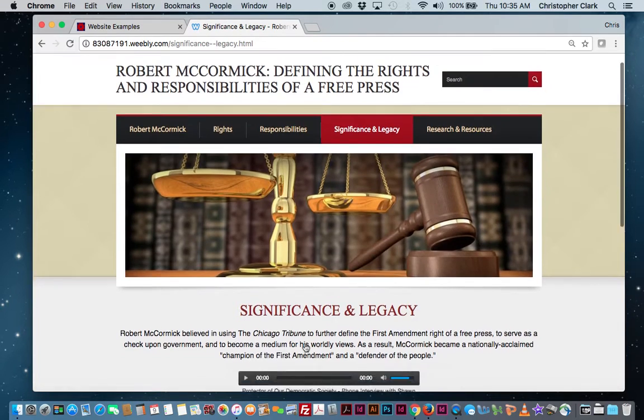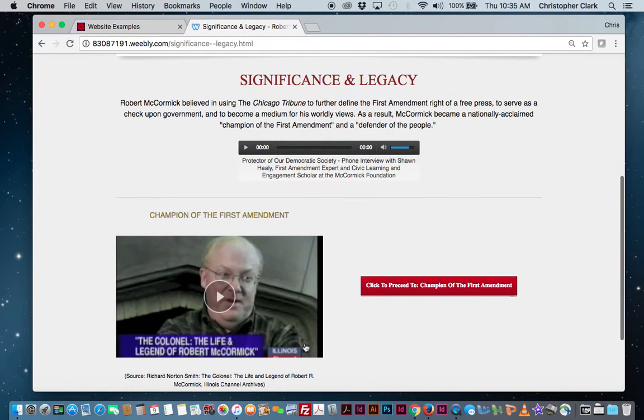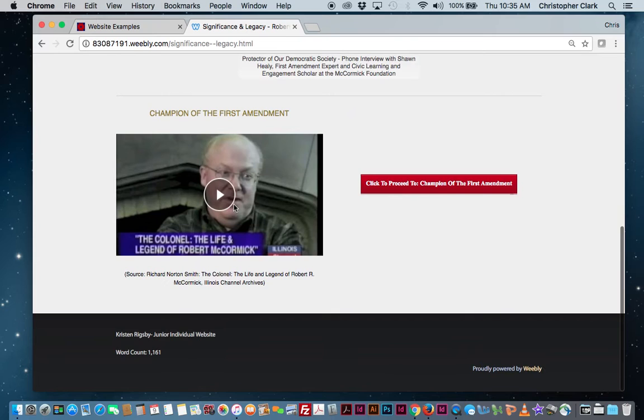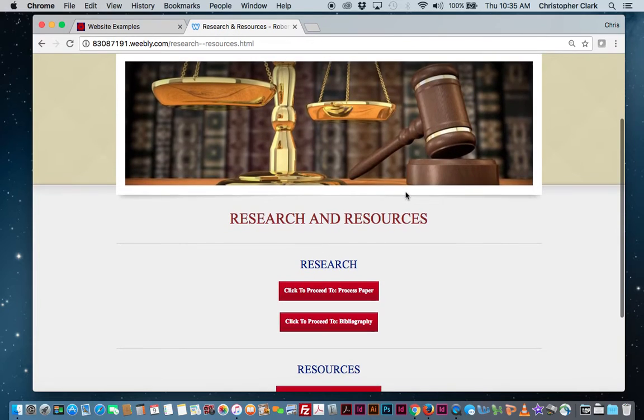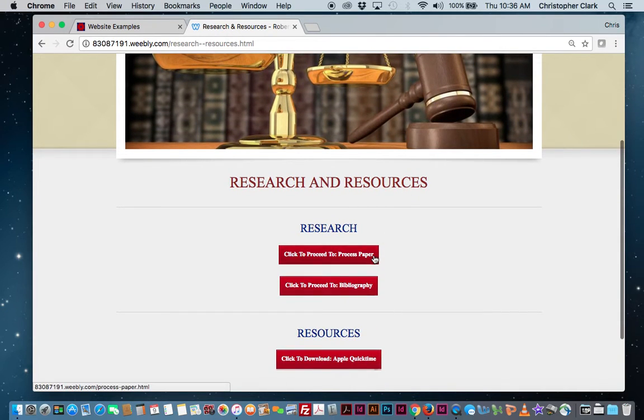We'll click forward again to significance and legacy, and I can see that the student has really taken time to edit and put the appropriate information together under the appropriate tab and with other information belonging with that. We're just going to click here to the resources and research page. So we can click to go to the process paper, to the bibliography, and here the student has even added a link to get Apple QuickTime in case as a viewer I don't have that application.